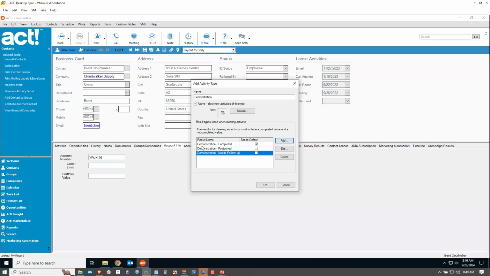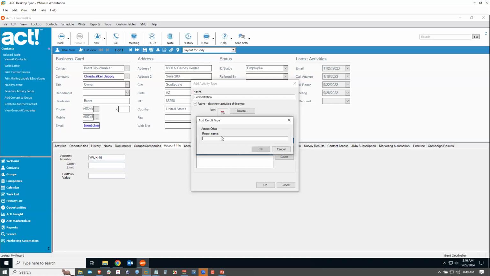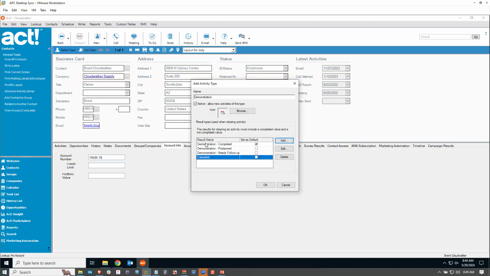Now you can edit these if you don't want to say demonstration there. If you want it to just be more precise, you could just do that and have it say completed, postponed, needs follow-up, because you can see this is getting kind of lengthy. So it's up to you. I'll show you what that looks like. If I just had it say canceled, you'll see it just kind of looks a little bit different. But you can add as many possible resolution types or values as you want.